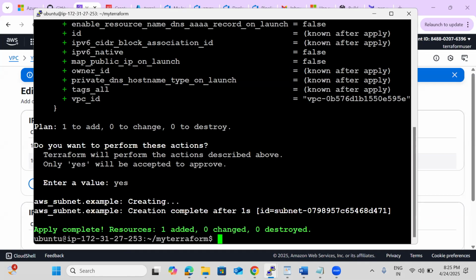Sir, when we put outputs in the Terraform files, will they be shown when we run plan, or only after apply? Output won't be created with the plan, so it is shown only after apply.